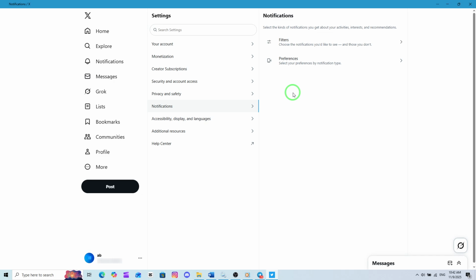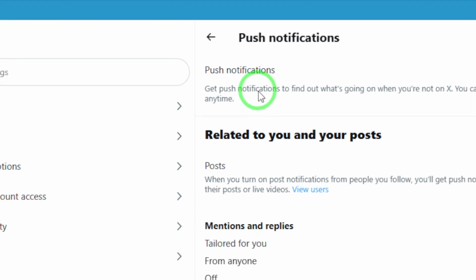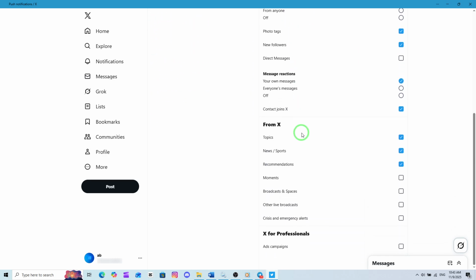Inside the Settings area, find and open the section labeled Preferences. This is where you can fine-tune how X sends alerts to you. Within Preferences, look for a tab named Push Notifications. Click on it, and you'll notice that X divides notifications into different categories. Now, scroll to the part labeled From X.